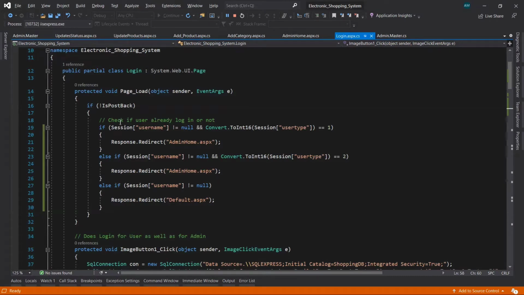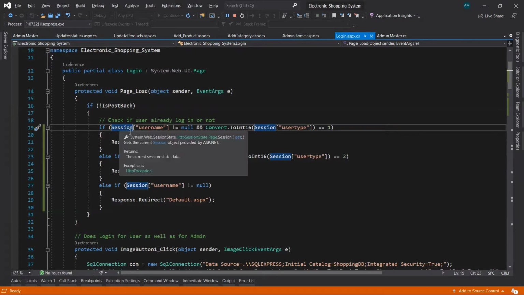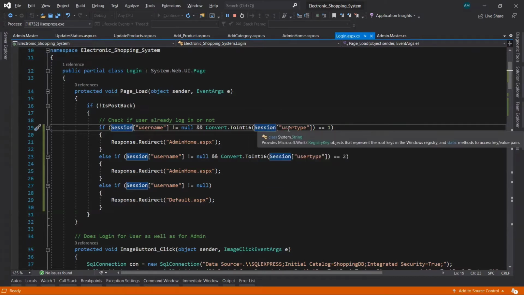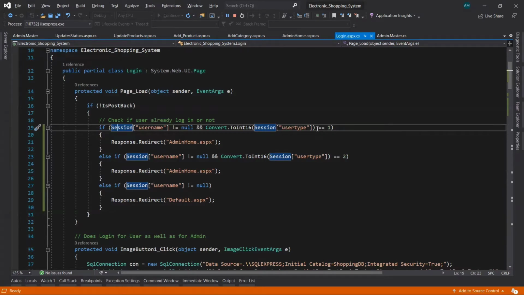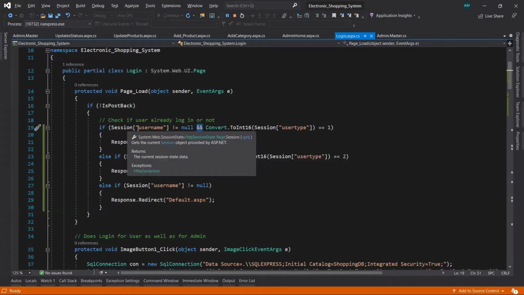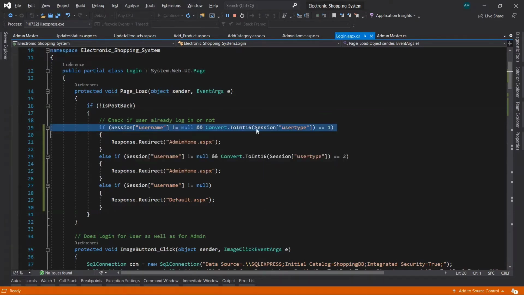So what I have done here. Let's see. I have taken here the session of username that will not be equal to null. That means the session will be there. And I have taken another session of user type which contains an integer value, so I have to convert it into integer format. Then I am checking the condition that it equals 1. So here is an AND operator between both the sessions. It will check that the session of username and the session of user type both should not be null and this should be equal to 1.